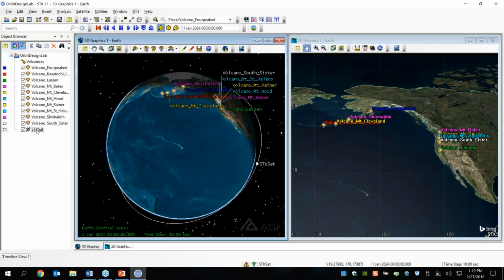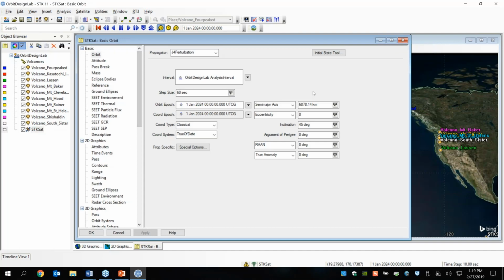We can also open up the properties of our satellite and take a look at what those parameters are. So remember, we had the altitude set to that 500 kilometers, but the semi-major axis value for that is going to be 6,878.14 kilometers. So if I did want to go back and make any changes or adjust things, I could certainly do so here.